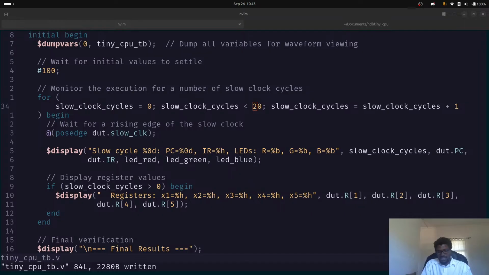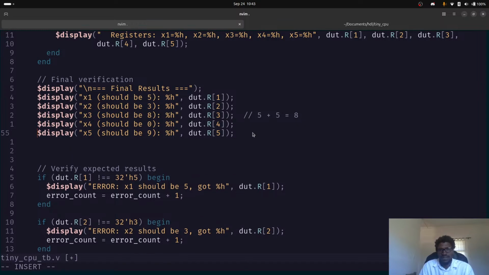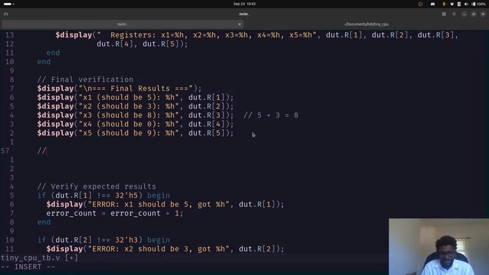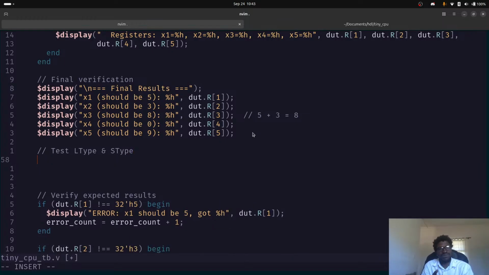So we can start with some random number. Let's add some instructions here. This is 5 plus 3, which should be 8. This is the wrong comment here, so this is confusing. So let's add some test L-type and S-type here. Bear with me. I'm not very good at this, and I'm just figuring my way as I go.